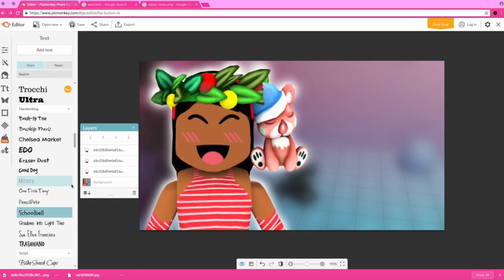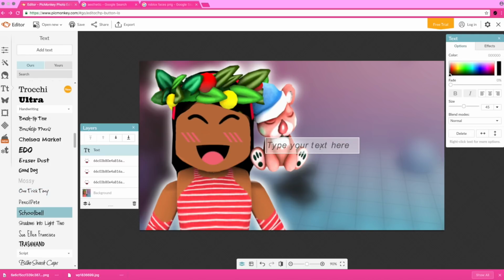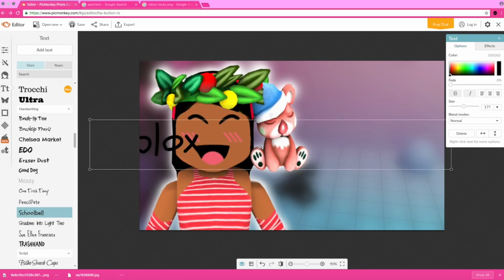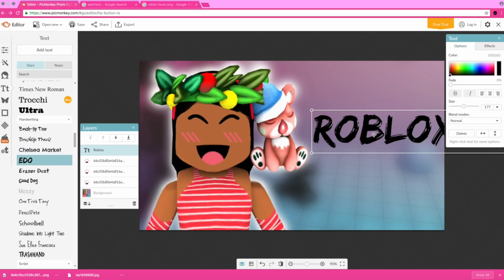Maybe if you want like School Bell or something, just click on add text and then click on the font that you like. I'm gonna type Roblox, and then there you go. There's your little font over here. You could resize it, obviously. And then you could literally pick any font that you want. Like, there's so many different ones.